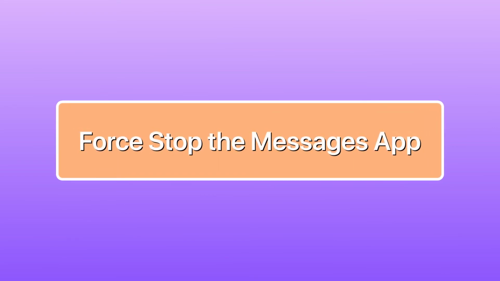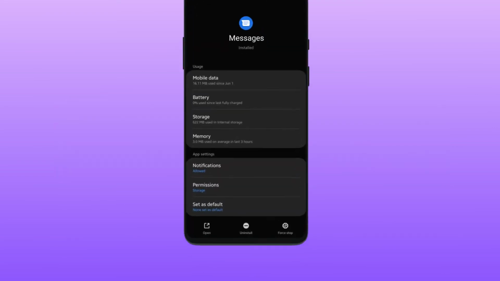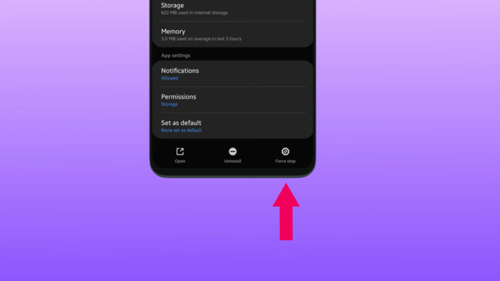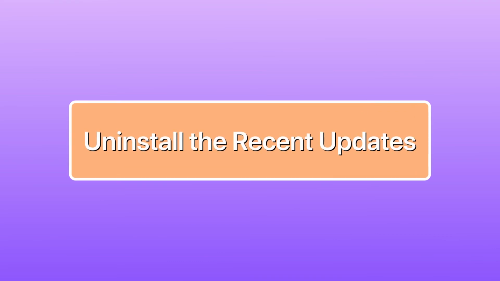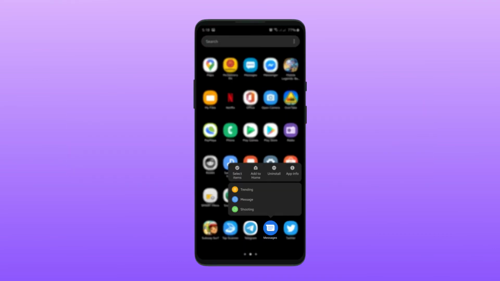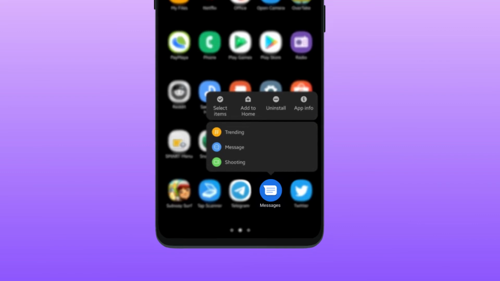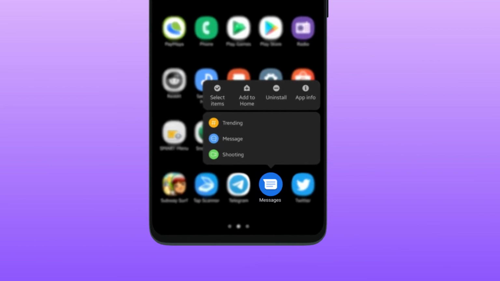Solution 8. Force stop the Messages app. Try to force stop the Messages app and see if the issue will be resolved. Solution 9. Uninstall the recent updates. Sometimes the recent updates, which are downloaded and installed for the Messages app, can affect your text messages.